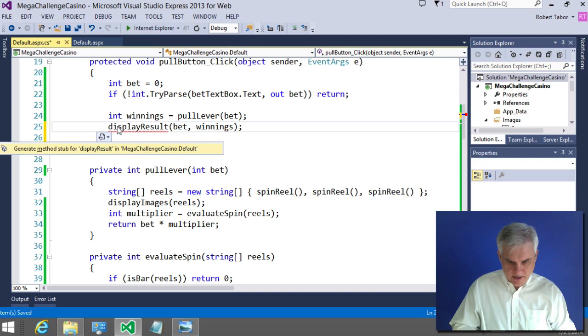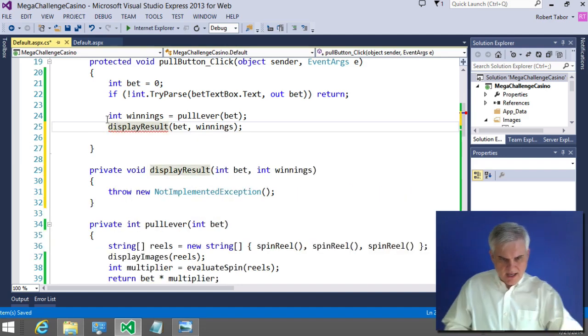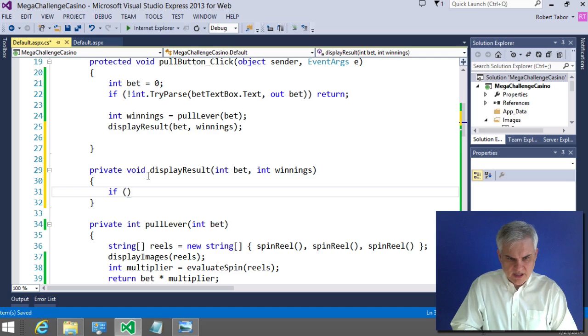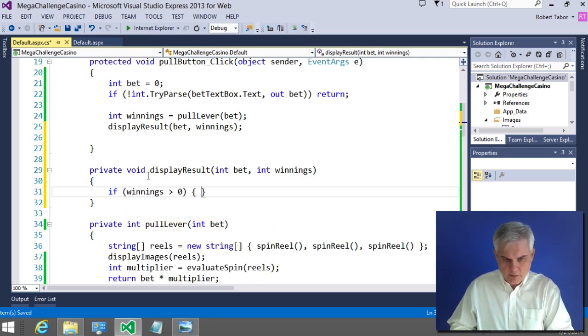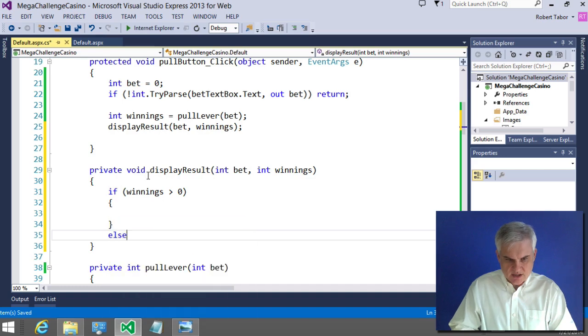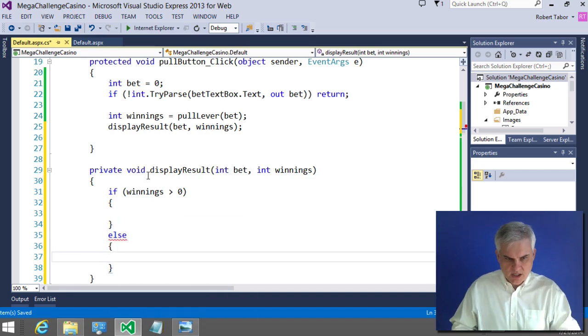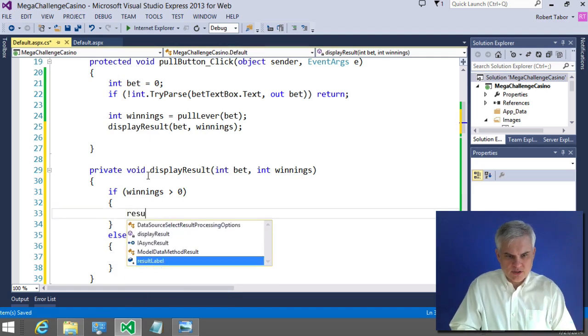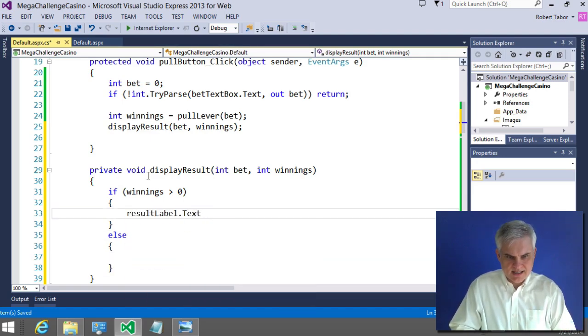So I'll hit Control period and then enter on my keyboard. And I'm just going to do an if. So if the winnings are greater than 0, then we're going to give it one message. Else we'll give it a different message. I'll go ahead and do it here. So result label dot text equals. All right, let's think about this for a minute. Let's do a string.format.